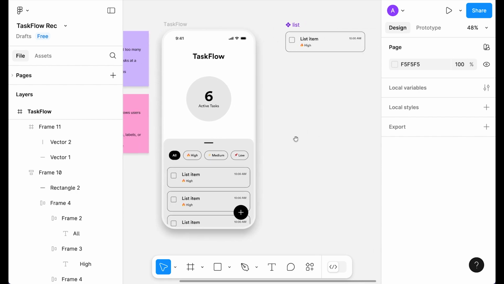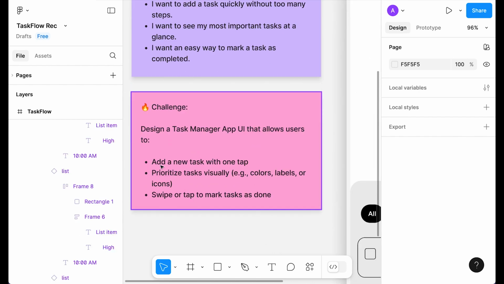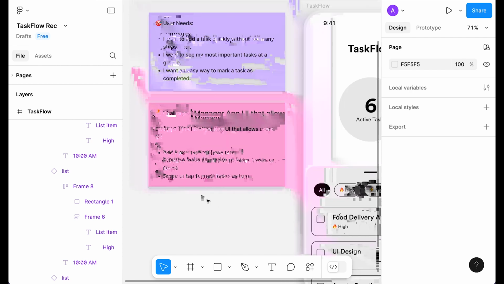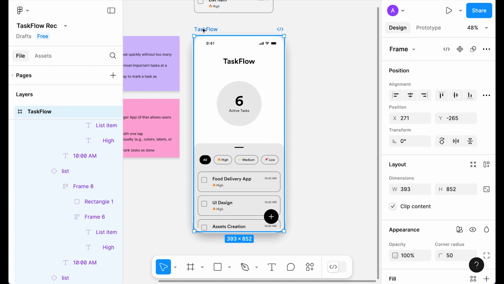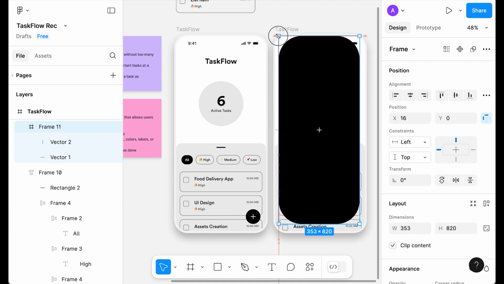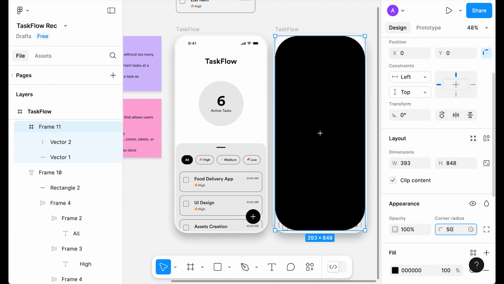Okay, so let's quickly create. Now let's quickly go through our requirements. Let's see, add new task with one tap. So now we will be creating this challenge, and we have already created this visually, differentiated with the icons, and let's quickly create the one tap option. Okay, so let's simply duplicate this screen. As we can see, here is our plus, so let's unlink this and the aspect ratio. Now let's expand this to full screen, make it 50 so that it matches our artboard.